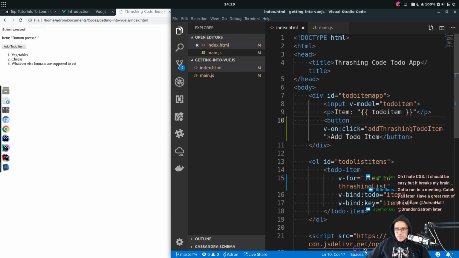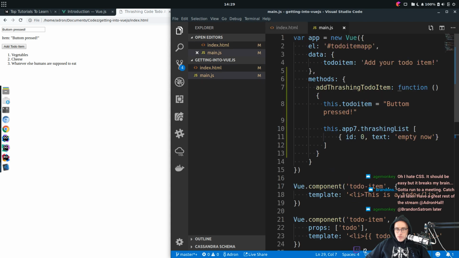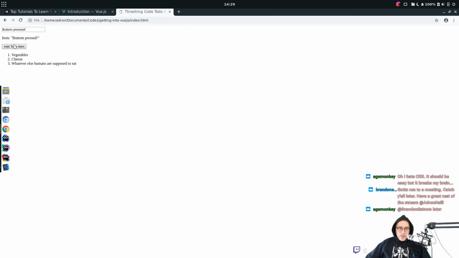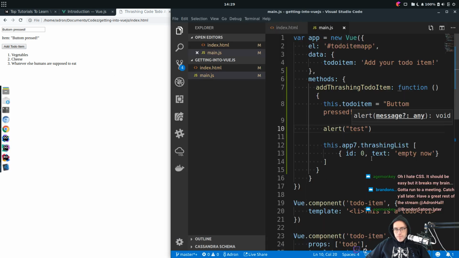Add thrashing item. Add to-do item. So I'm getting the button pressed, right? Because I can do this craziness. Alert, test. Well, we know it's working because, oh, does it not let me? Yeah, there it is. Yeah, button pressed.